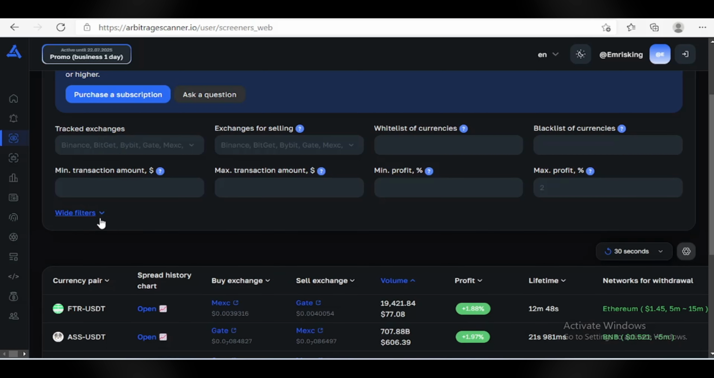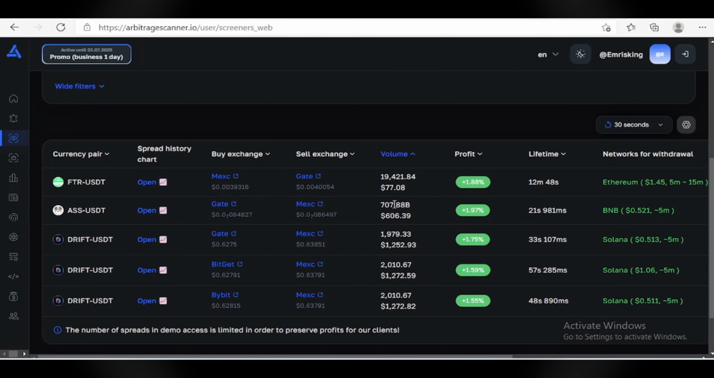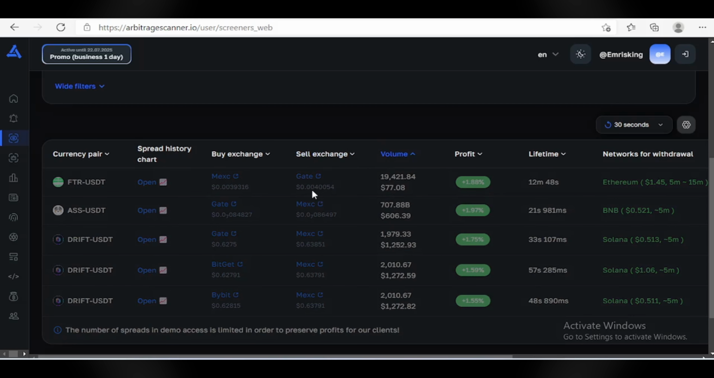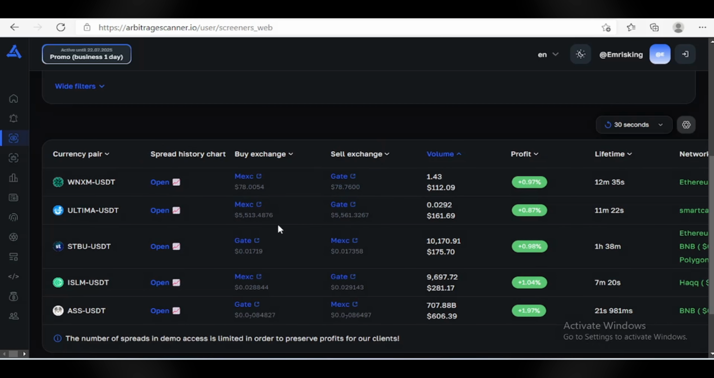So let me go ahead and close this. Let me quickly explain to you how this works, right? So you can see the name of the coin. Then over here is where they tell you to buy. So you're gonna have to buy from here at this rate, 0.0039316. Then you sell at this rate, that changed again, right? So you sell at this rate. Let's say this one is more easy to see, right?